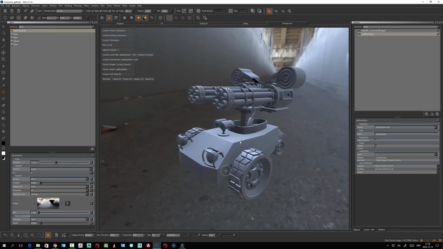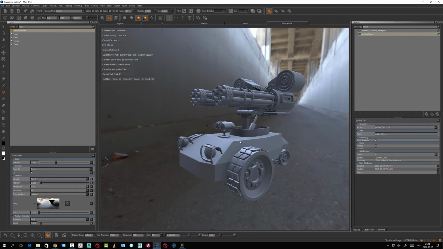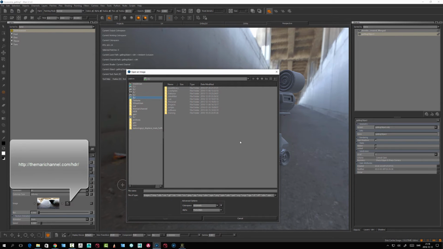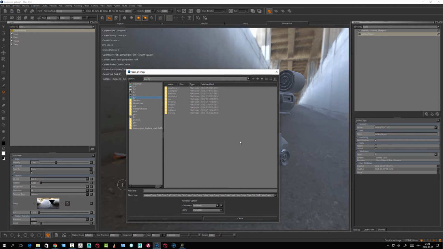And if you want to load your own HDRs, you can do it here with this button. So let's load our own HDR. On my blog, the Mari channel, there's a bunch of HDRs you can download if you want to try out some of mine. Let's see. Let's take an indoor one, Winter Ridge, maybe. Oh no, not that one. That's too big. 4K.